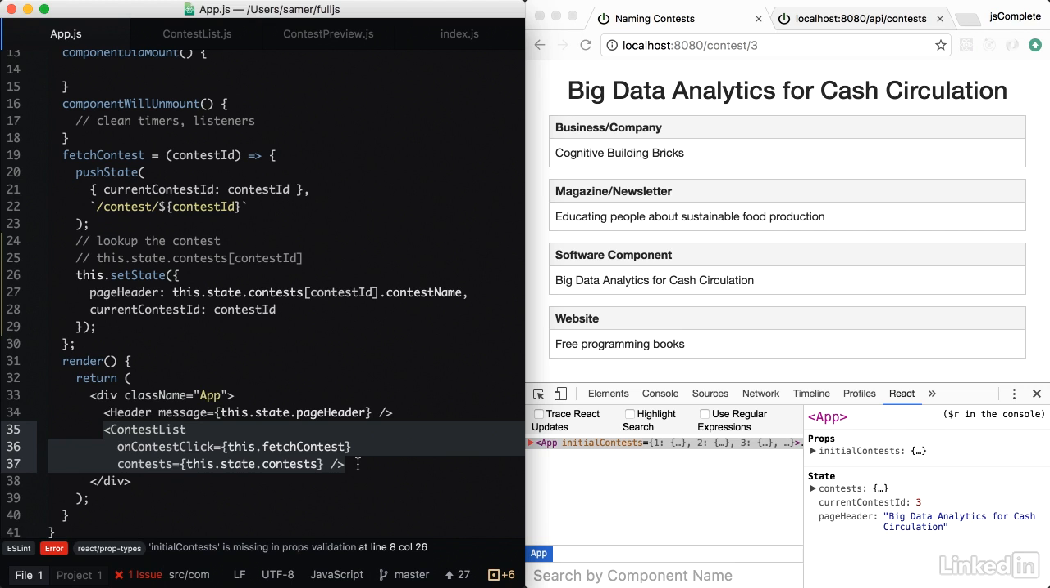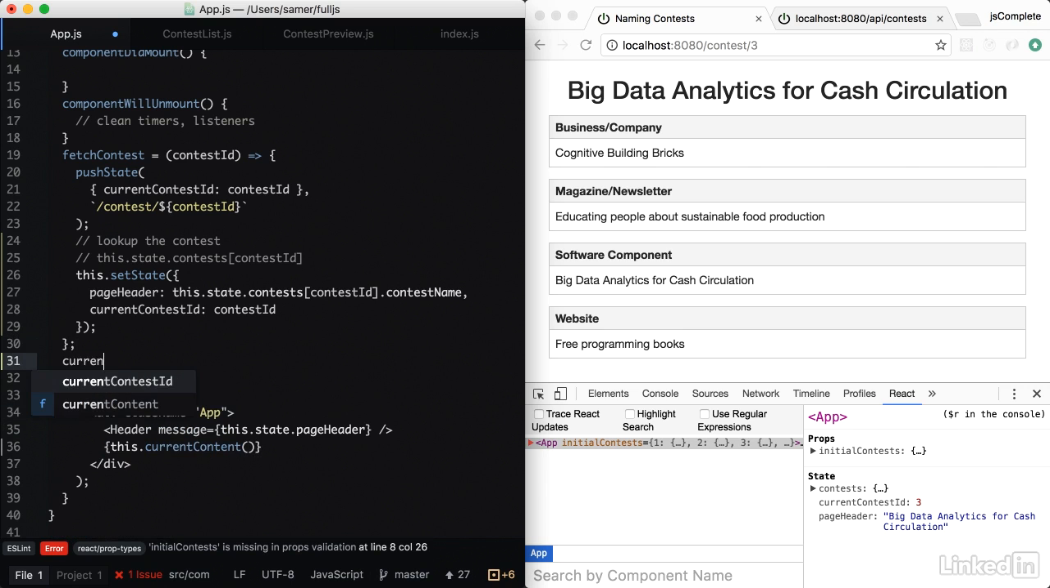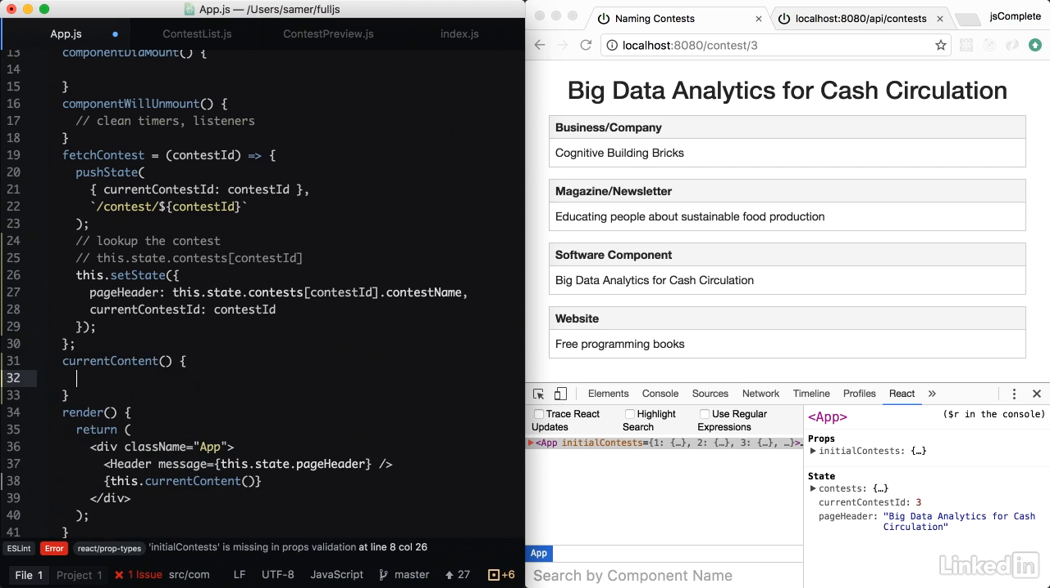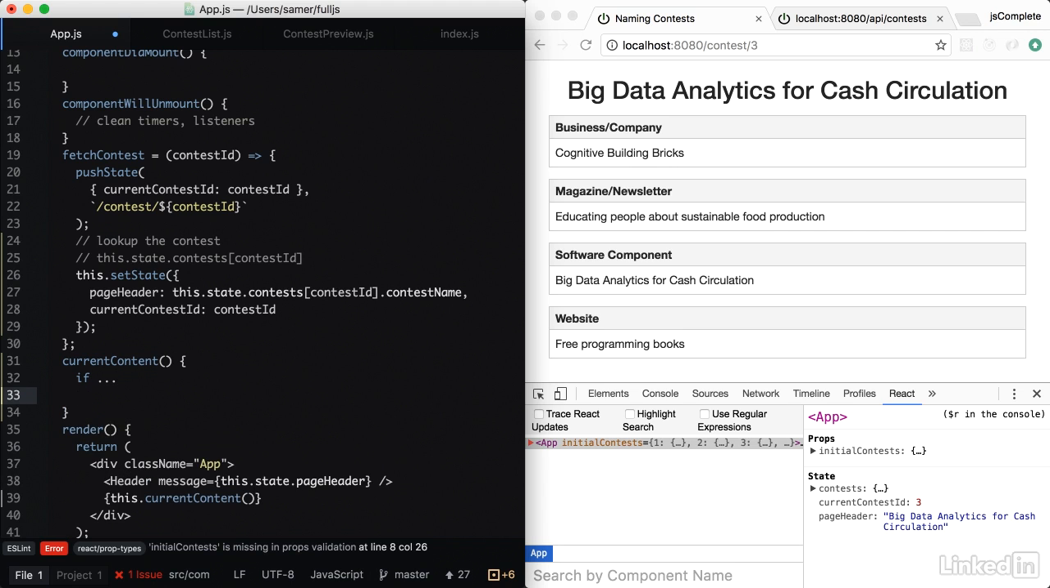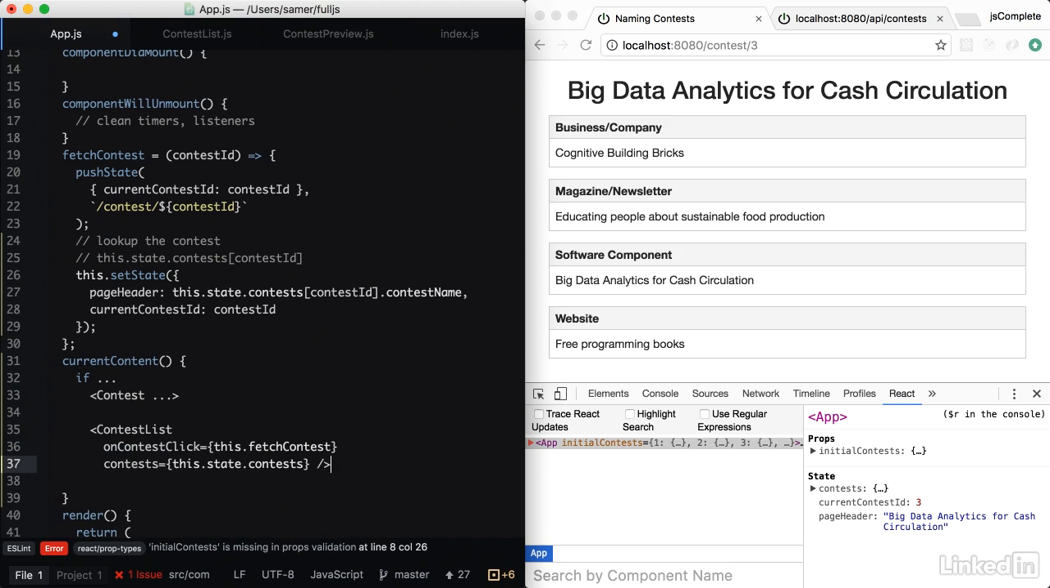So to do so, I'm going to take this code here and place it in an instance function. So this dot, let's call this currentContent. So this is a function that I'm invoking directly. So I'll define it here, currentContent. This can be a direct method here. And it will have an if statement and return either a contest component or the contest list component that we just removed from the render method.